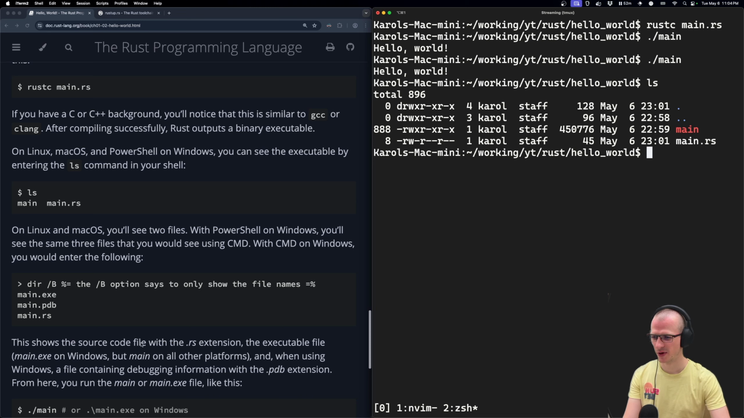This shows the source file with the .rs extension, the executable file, main.exe on Windows but main on all other platforms, and, when using Windows, a file containing debugging information with the .pdb extension. From here, you run the main or main.exe file like this.